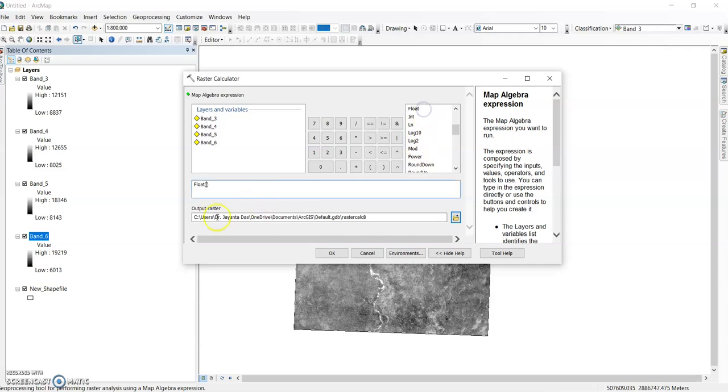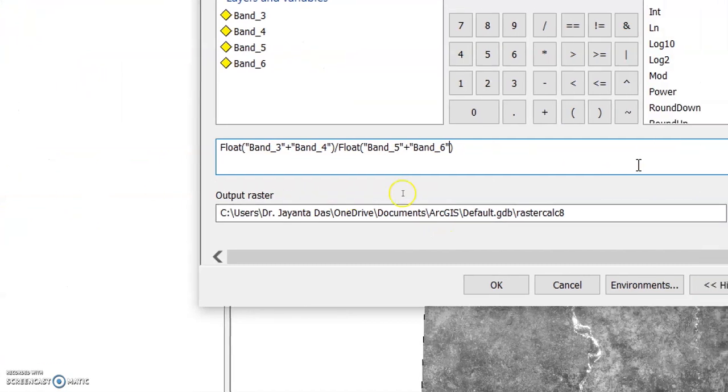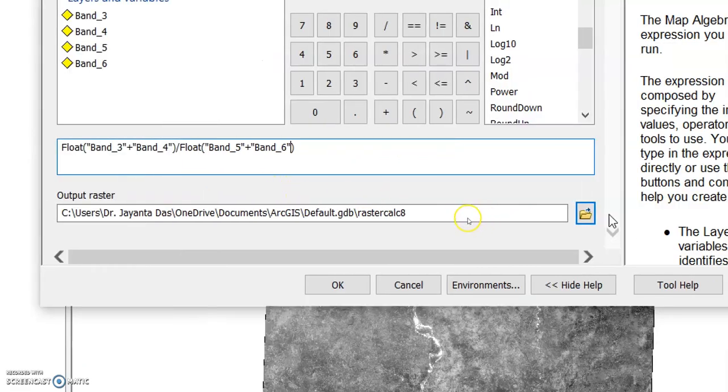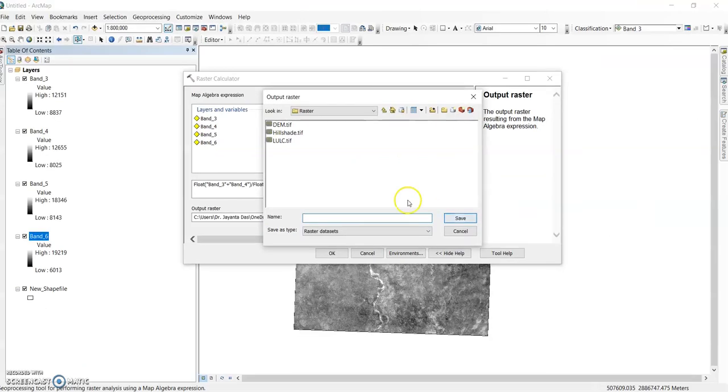Float band 3, the green band, plus band 4, divided by float band 5, that's the near infrared, plus band 6, that's the shortwave near infrared or mid infrared. Change the output path. This is the formula: float band 3 plus band 4 divided by float band 5 plus band 6. Change the location where you want to save it. I want to save it here, no problem.